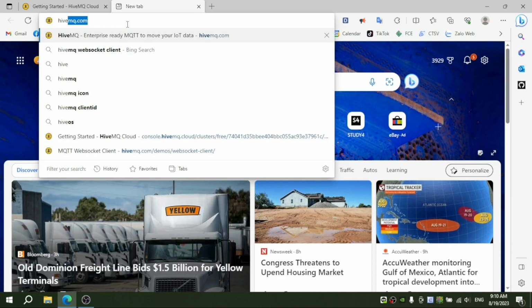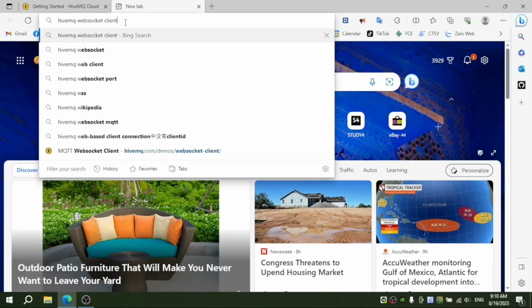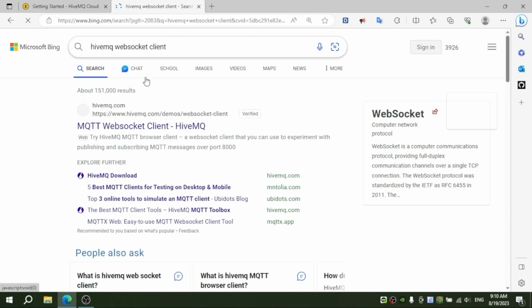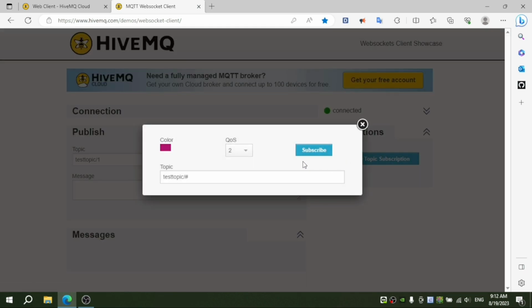Next, you need to create a topic in the MQTT broker, because one broker can include many topics, so we can easily control them. We search for the HiveMQ WebSocket client. We type the user and password just created to connect to your broker. You need to name your topic, then click on the subscribe button to add a new topic.